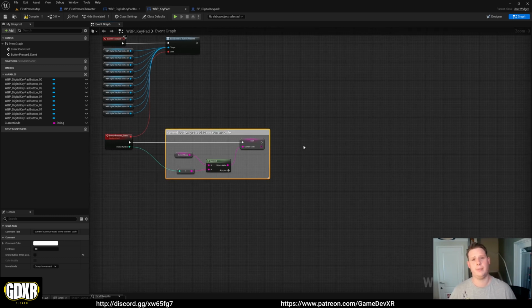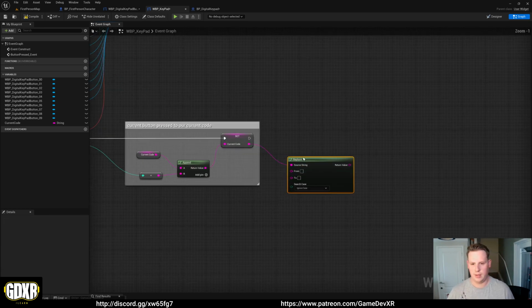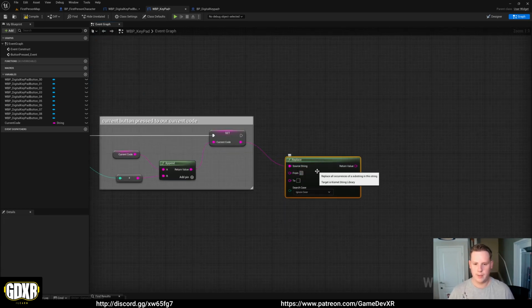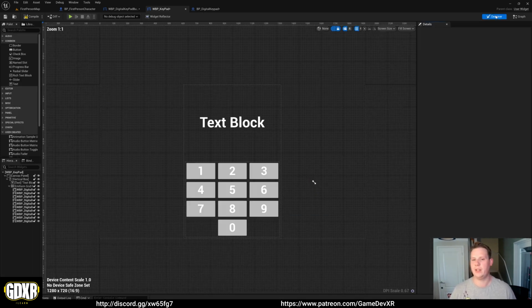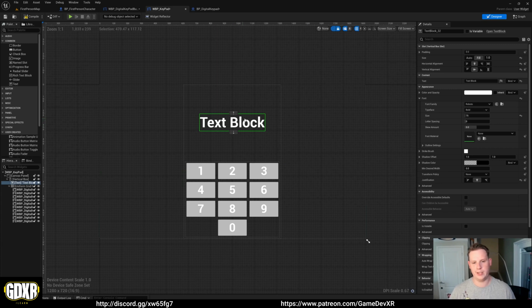So what we need to do is set up a little bit of code to remove that comma for us. We're going to do that by getting the current code and then just doing a replace from comma to blank, ignore. And then we're going to set our text code, which is what we put at the top of our widget here. So this is what we're going to set.